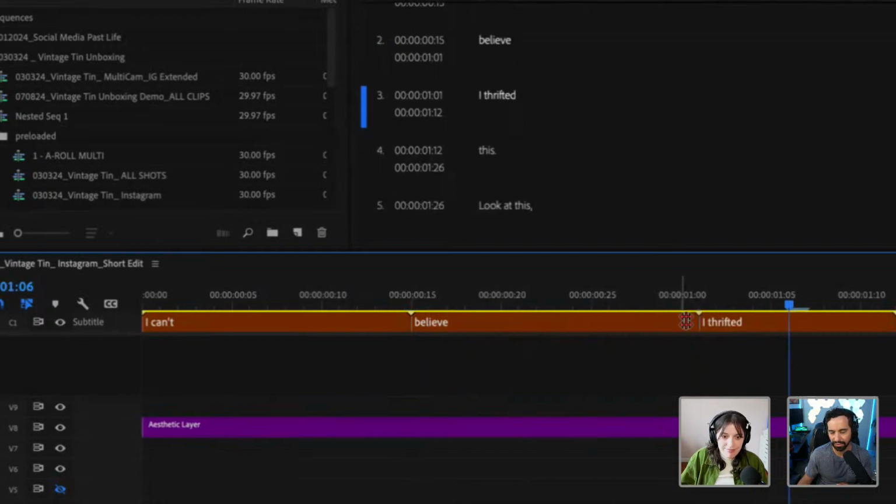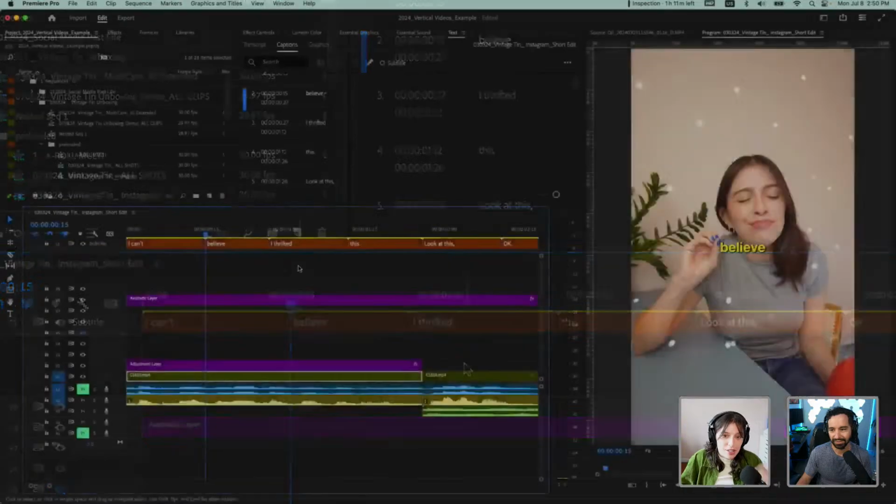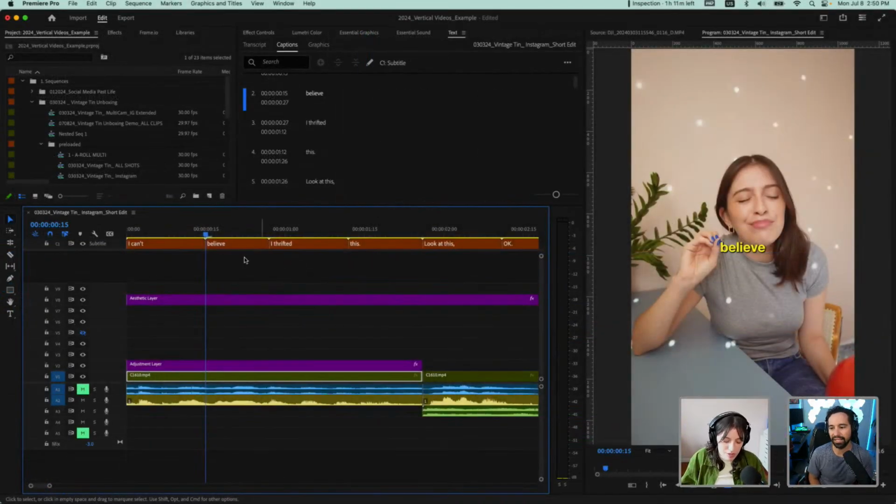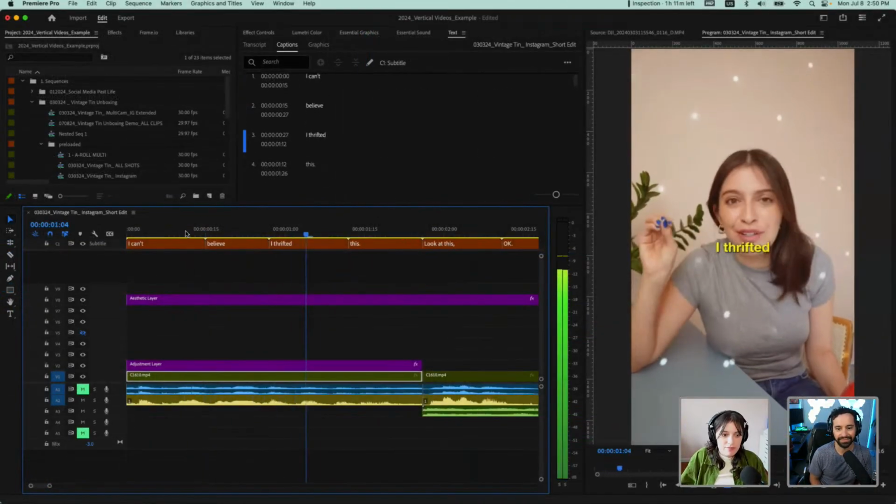I think that's the rolling edit tool, I believe. That way it just saves you a couple clicks, and then you just shift the timing on those. That's good. And you can use that across your whole timeline. I always forget that it exists. But yeah, "Can't believe I thrifted this." There we go.